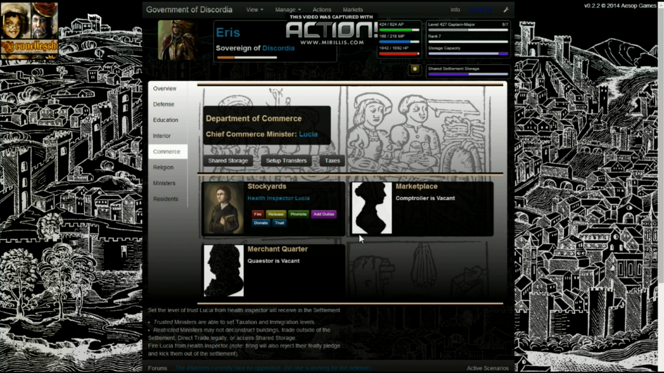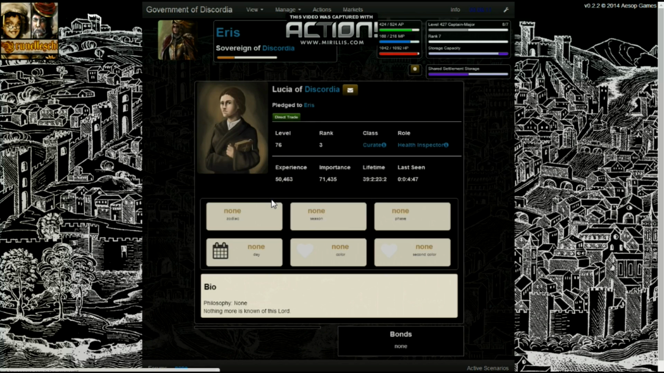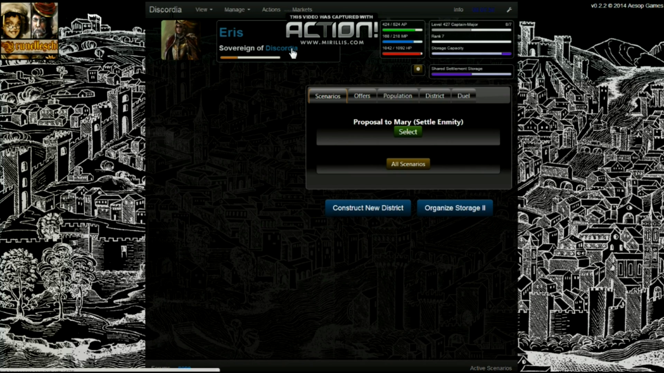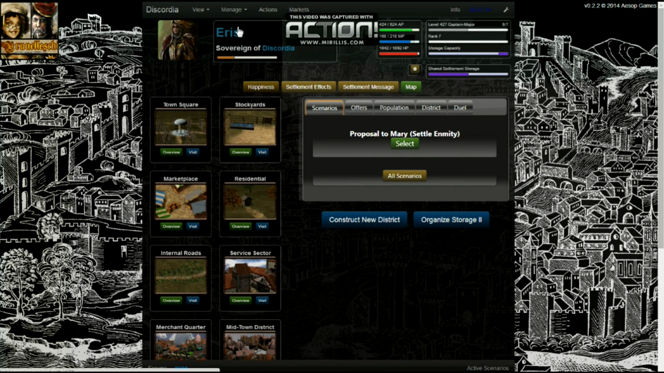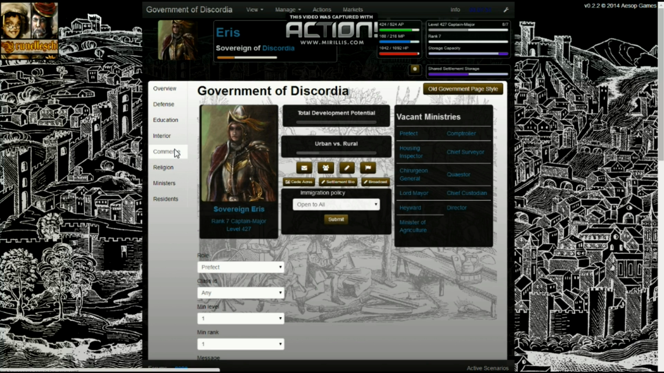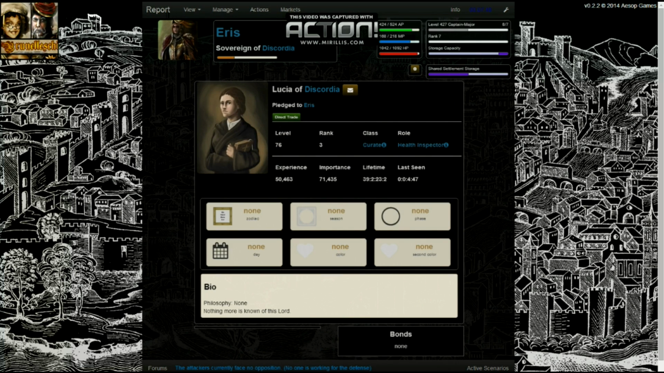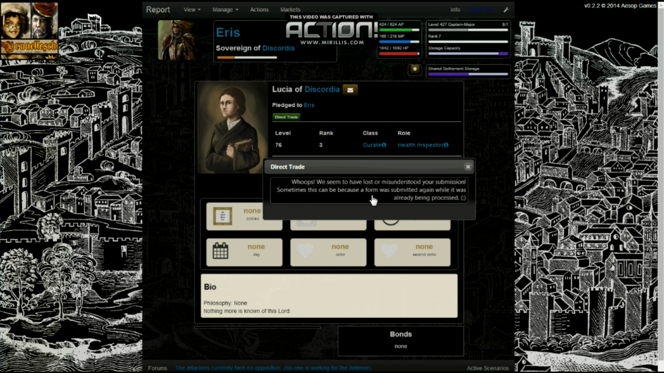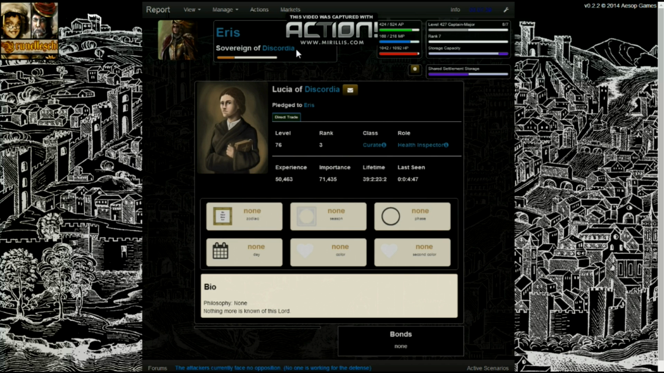Here we have the Department of Commerce, and you can see in the Department of Commerce that we have Health Inspector Lucia that's currently overseeing the stockyards. Clicking on Lucia's name here will give us a direct link to her character sheet, where we can see any information about her, and if we want to, we can just send her a direct message. Alternately, we can initiate a direct trade with her here, which will allow us to just send some specific items over.